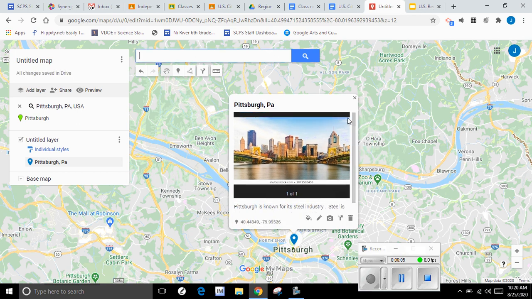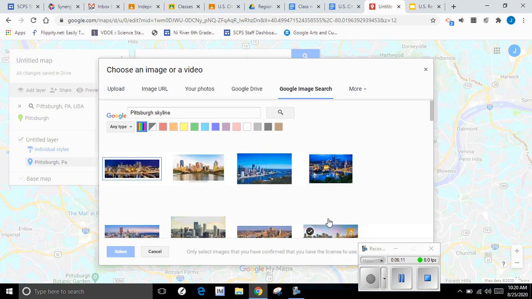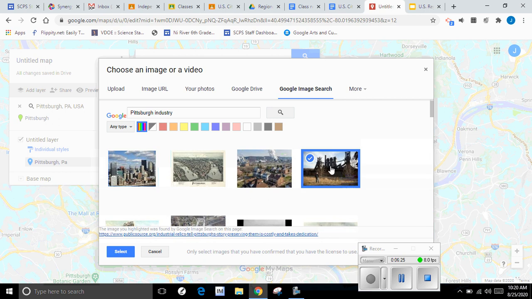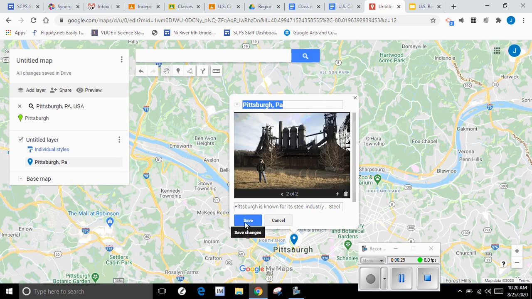Cool. Now the next thing on your instructions on that Google Doc is to add another image. This image will have to do with the industry of Pittsburgh. So let's change our Google search here to Pittsburgh industry. All you have to do is get rid of skyline. And this one, you just need the picture, anything with smokestacks and showing a factory. So I'm going to click on that, hit select, and save that one. There it is. You hit save, and you're done with Pittsburgh.